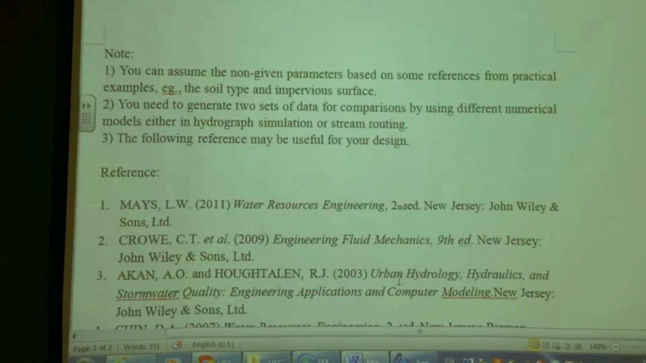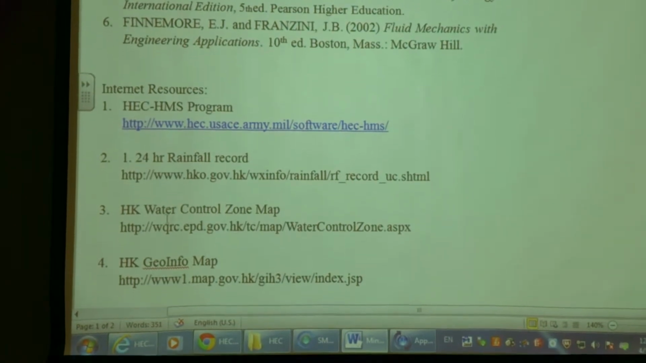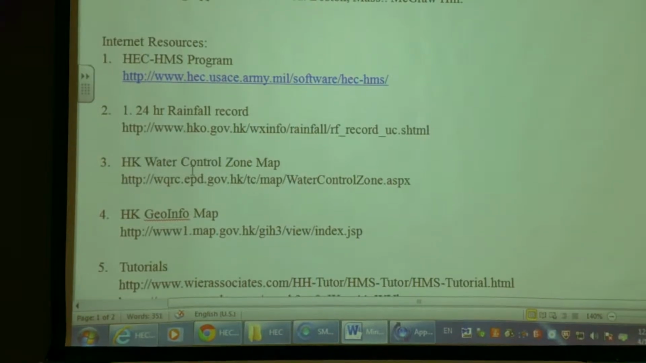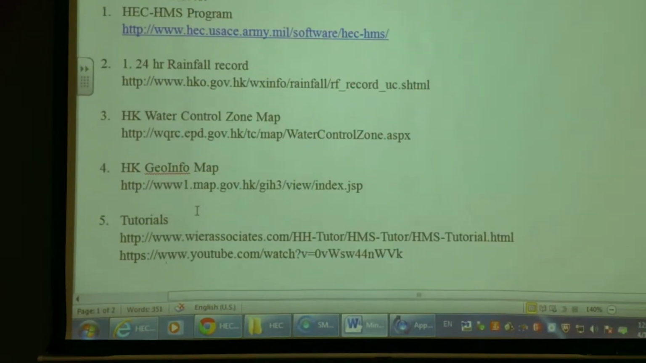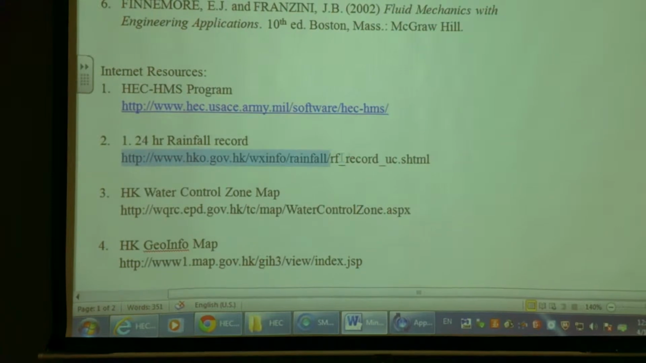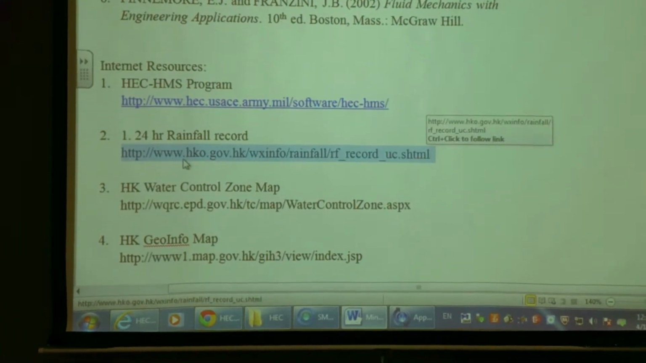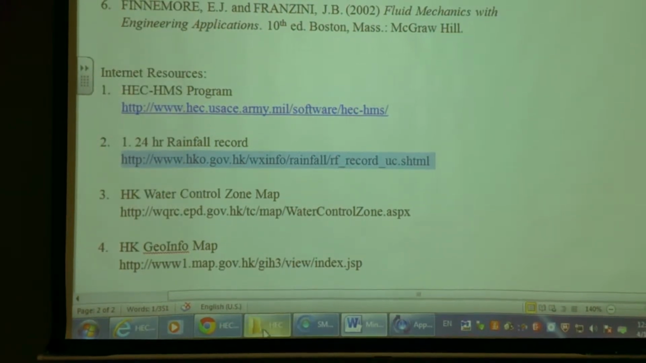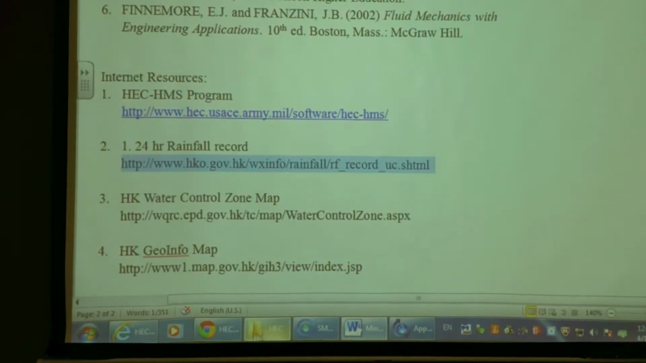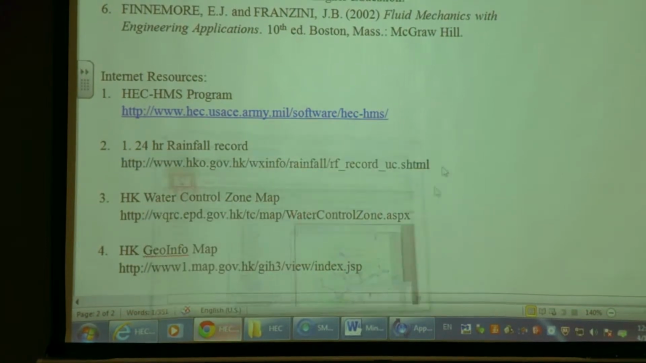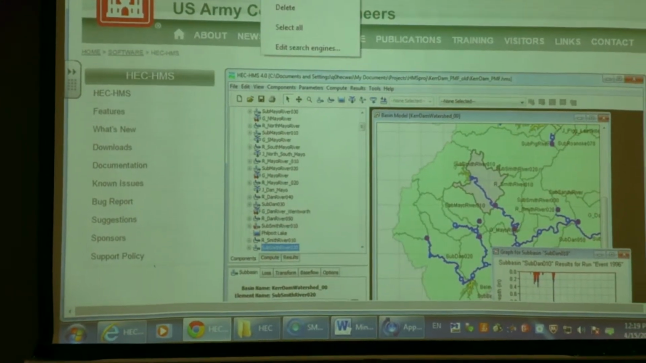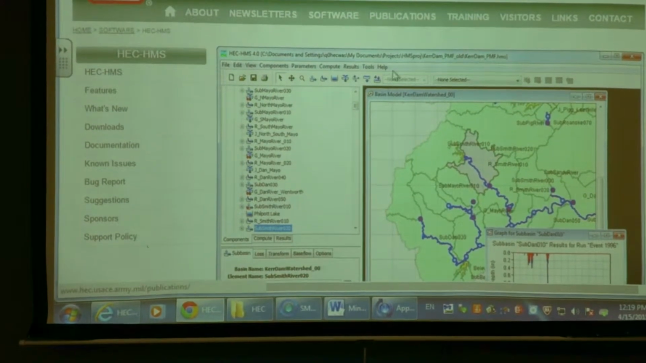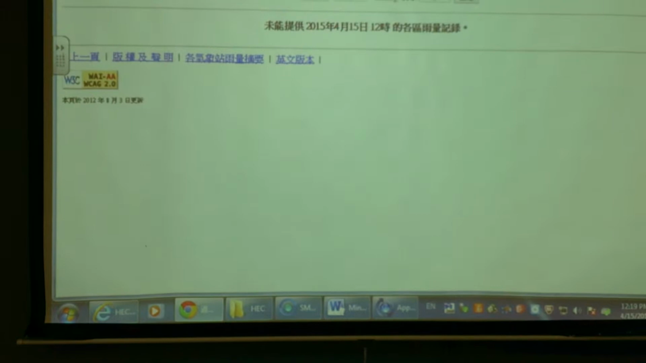You may find that in the internet resources, we have some websites for you as a reference. For example, if you need to obtain the 24-hour rainfall depth for some locations in Hong Kong, you can copy this link and open it in the browser. This is a web page from the HK Observatory.